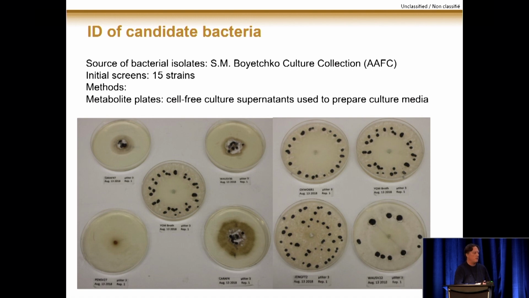So her initial screen used only 15 strains, and she used 3 different methods to screen out strains that might show this effect. I'm only going to show one of these 3, and that is by producing these metabolite plates. So you grow the bacterium, you spin away the bacterial cells, and you use the cell-free culture supernatants to make some agar plates on which you grow the fungus. And those plates on which the fungus doesn't grow very well are derived from bacteria that are producing metabolites that inhibit the growth. They exhibit this phenomenon of antibiosis. So you can see here some strains have more efficacy than others.